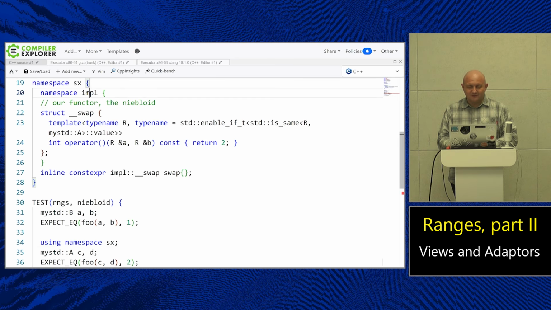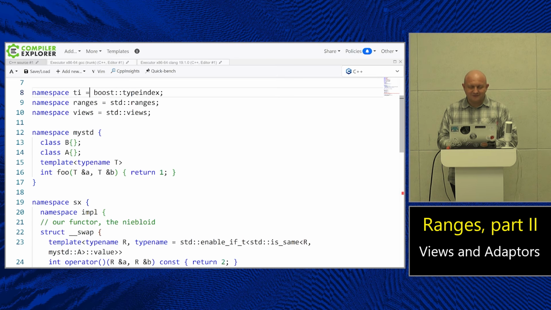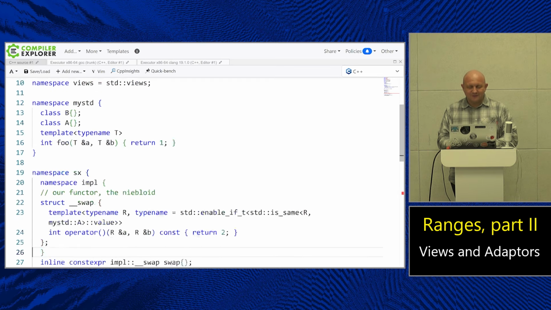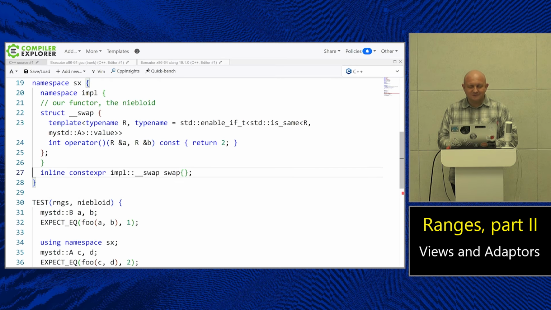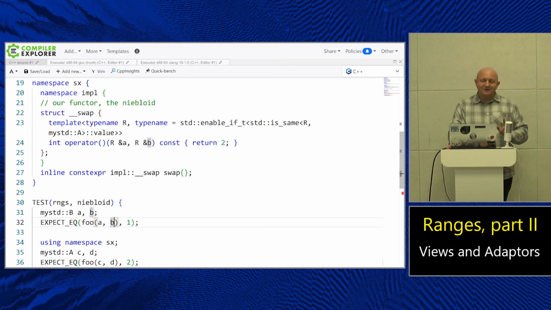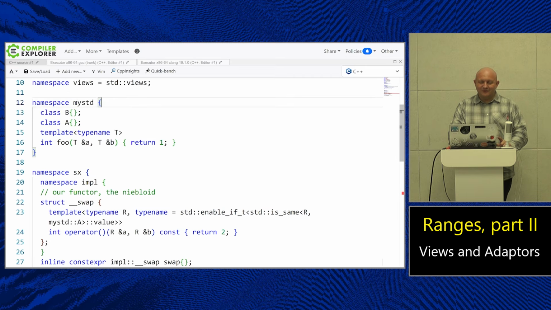And now let's go ahead. So we have this MyStruct. We have this swap, which is an inline constexpr object in this namespace S6. And MyStruct A and B, foo of A and B. And foo of A and B will be 1 because it is here.